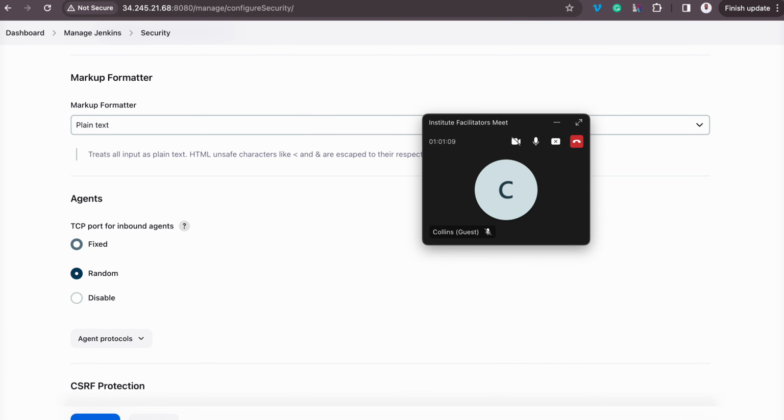Now the error is off. The error is off because we have enabled that TCP agent port. Let me disable it, and it comes back again. I don't want to refresh this page, that's why I'm doing all of these things. So let me disable it, apply, and save. Let's come back here. You can see it's now telling me that I need to enable that port.